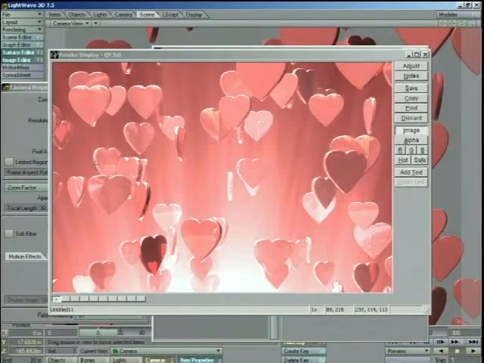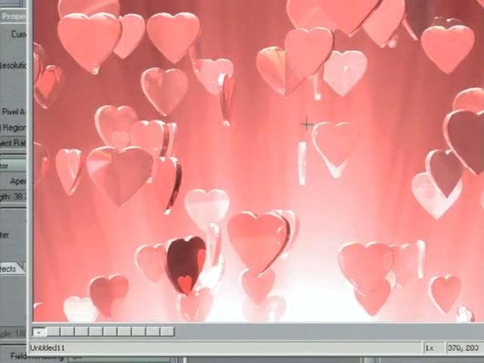Okay, so now it's done. Let's take a look at it. And I think that's looking pretty nice. I think it's looking pretty good. There's one thing that bugs me. It's the fact that I can see the seam in the image world plugin.